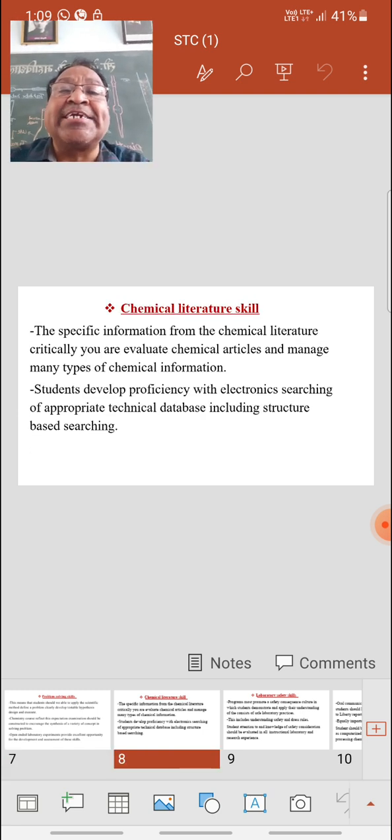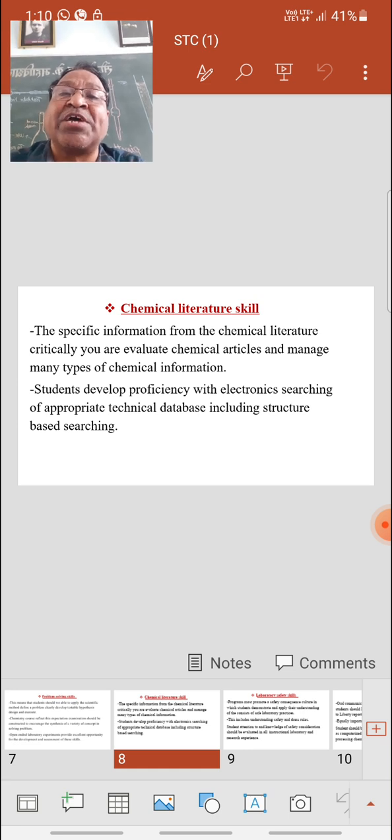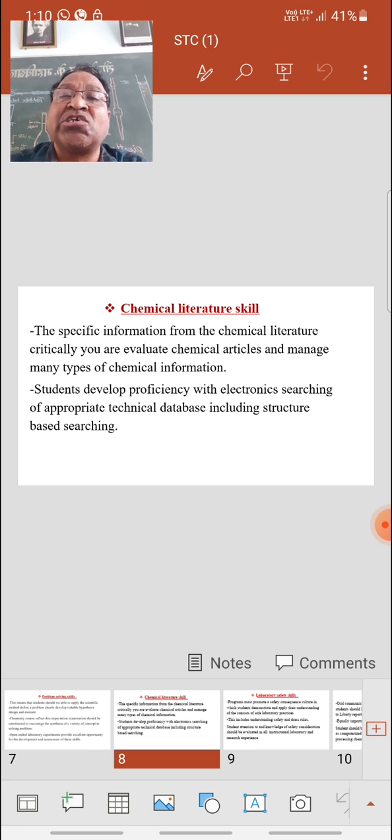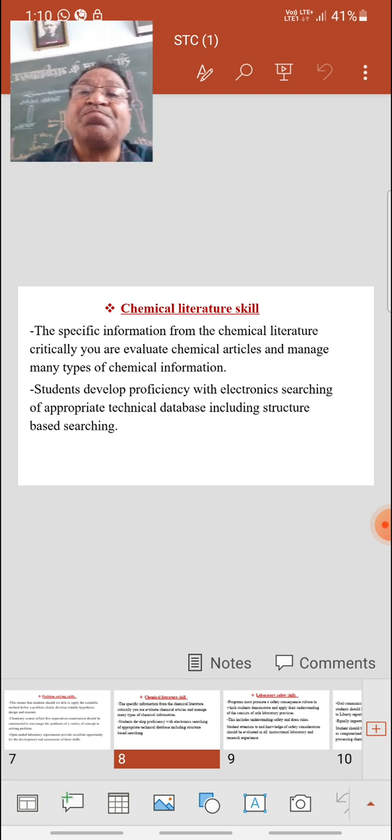The chemical literacy skill: finding specific information from the chemical literature. Critically evaluate chemical articles and manage many types of chemical information. Students develop proficiency with electronic searching of the appropriate technical databases, including structure-based searching.